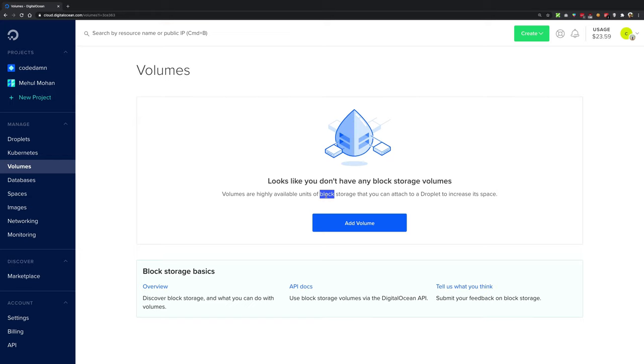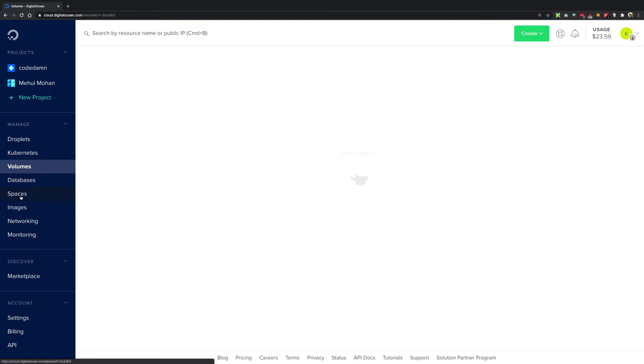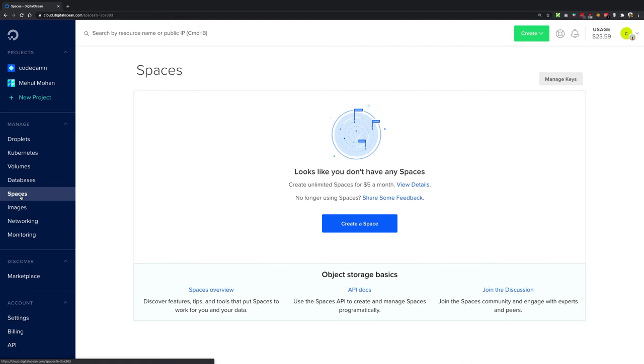There's another type of storage which was developed out of needs for having a scalable solution for storage, and that is known as object storage. Now, nobody really offers object storage like that. They offer it as a service, right? So Spaces is DigitalOcean's service as an object storage, right? You can even see it right here.